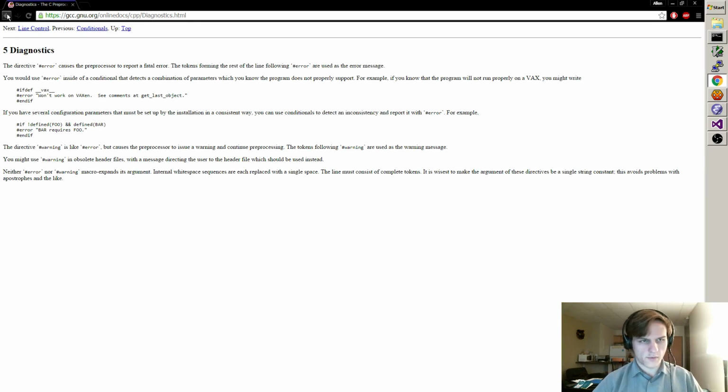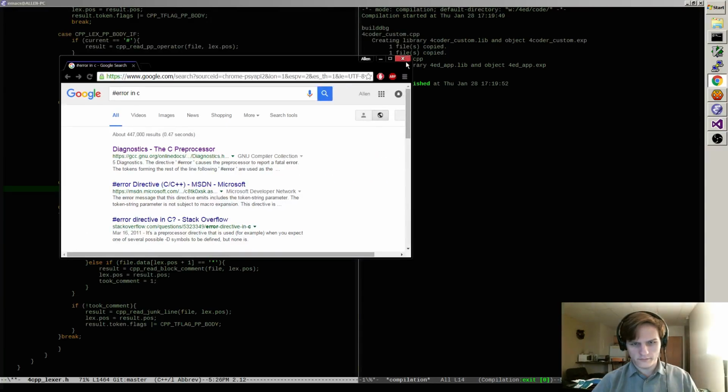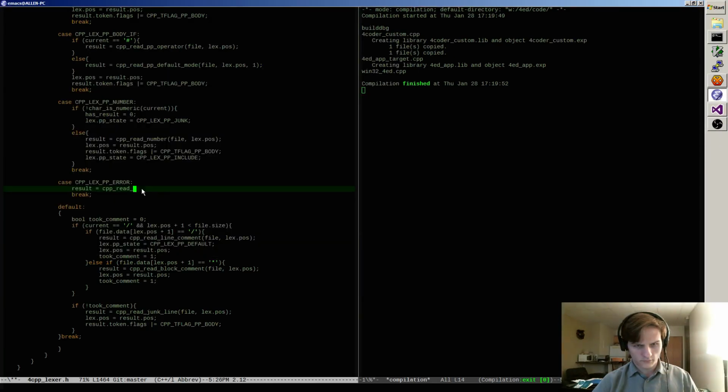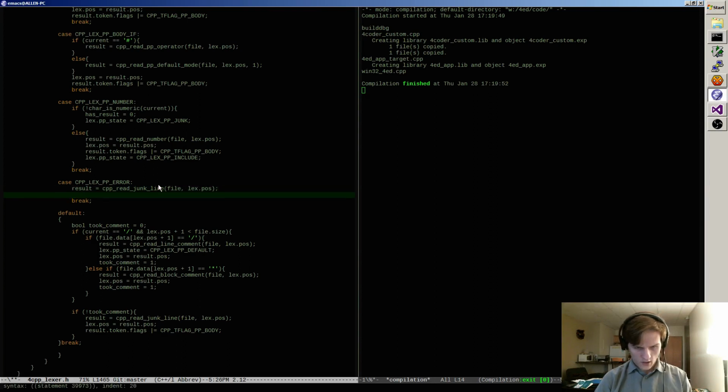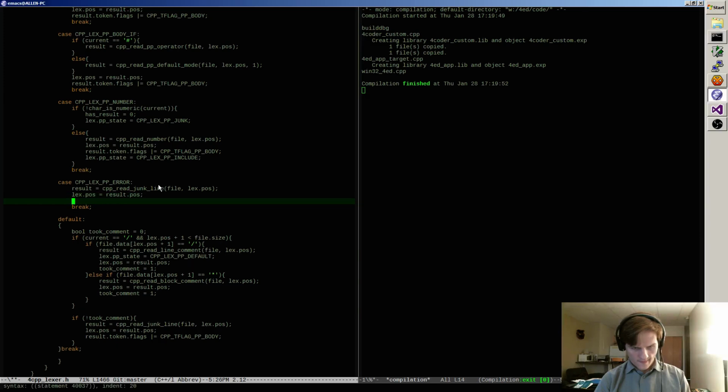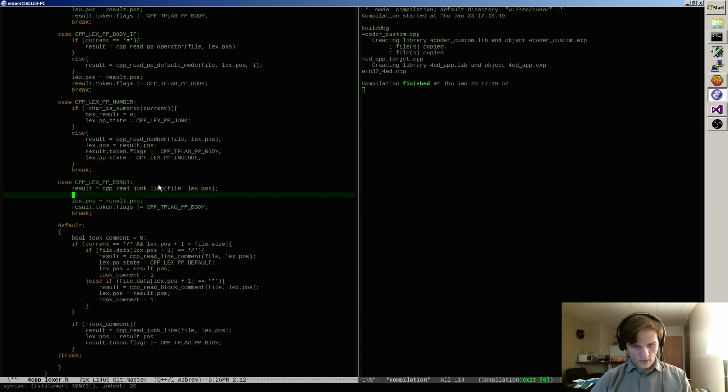I think I'm supposed to parse out comments still. But then coming out of the comments is going to be a bitch. So I'm going to ignore that fact and say that for now it's the same as reading a junk line. And then it'll have the only difference that the type will be CPP token error message.